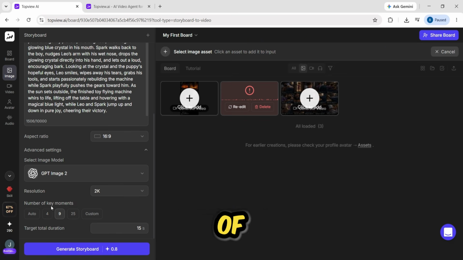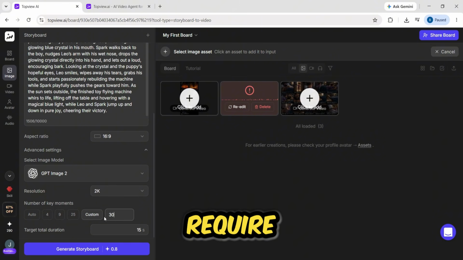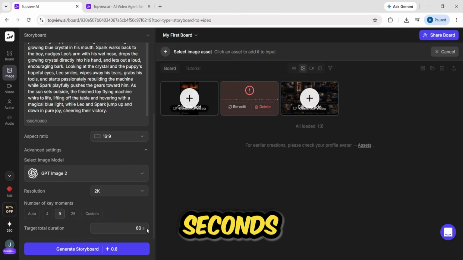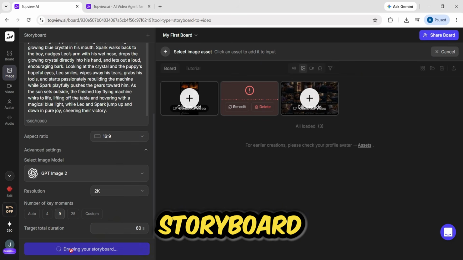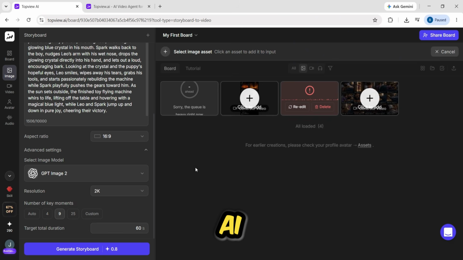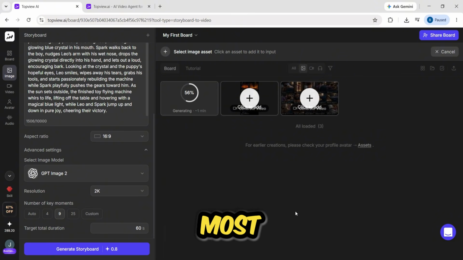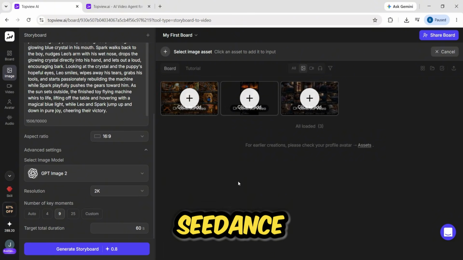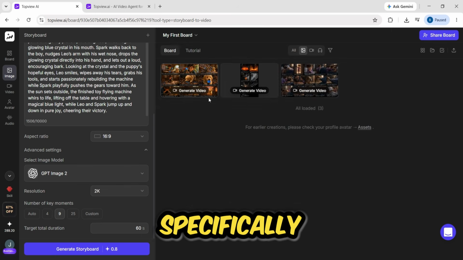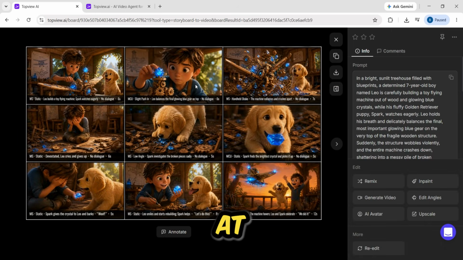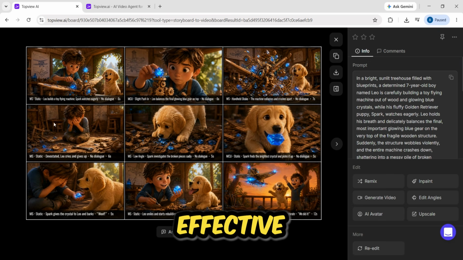I will leave the number of key moments set to 9, though you can customize this based on how many frames you require or select auto. Finally, I will set the total duration to 60 seconds to create a full 1-minute story and click Generate Storyboard. The process has initiated. The AI is now analyzing the story to structure the visual board. This storyboard-first approach is essentially the most cost-efficient way to use Seedance 2.0, as it is built specifically for creators generating content at scale to ensure the lowest effective cost per video.